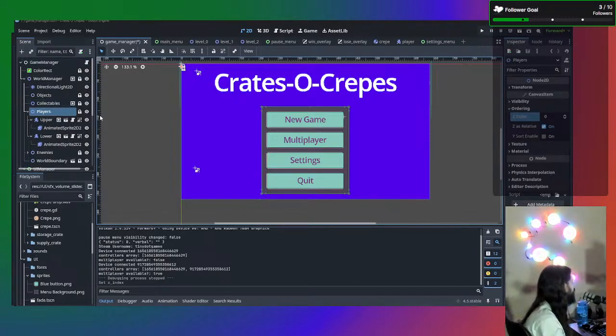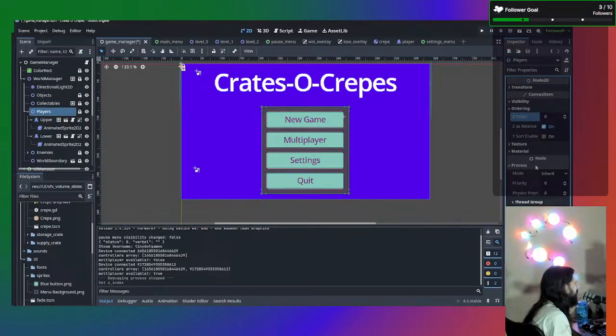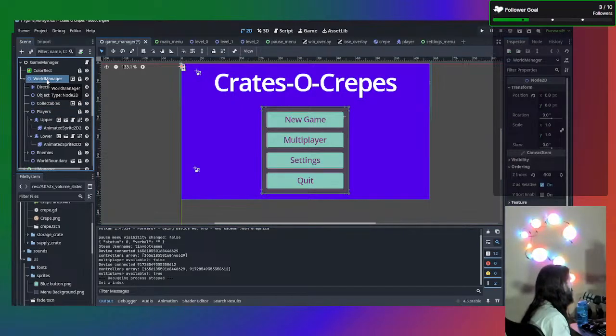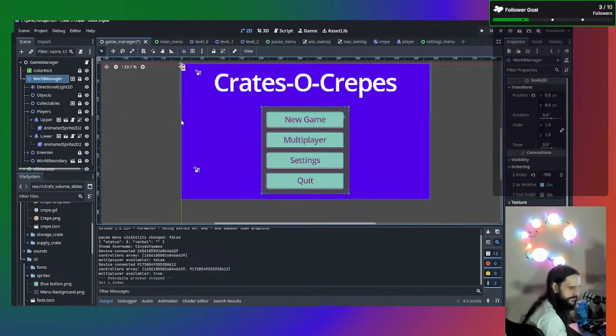So I guess the other solution would be to pause on. Okay, what is their current process? It's inherit. So I could probably do, I suppose the world would be good. The world. Yeah, I think so. Okay. So where do I select the world node?